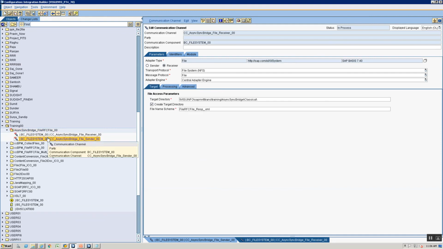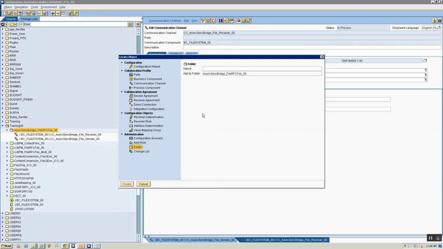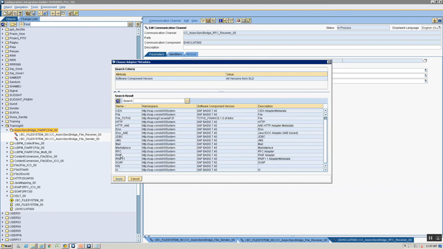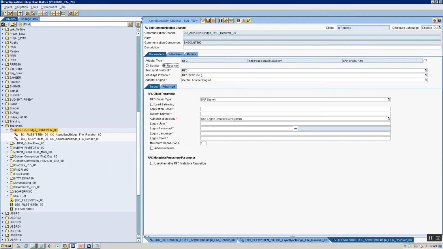Now we need to create a receiver RFC adapter. We're just going to recreate a receiver RFC adapter just so that we do it one more time. So my receiver RFC adapter is going to be created under EH5 client 800. So EH5 client 800, that's my SAP system. I'm going to call it CC sync async bridge RFC receiver 00. Adapter type is going to be RFC because it's an RFC adapter. So select the adapter type as RFC, make it as receiver.